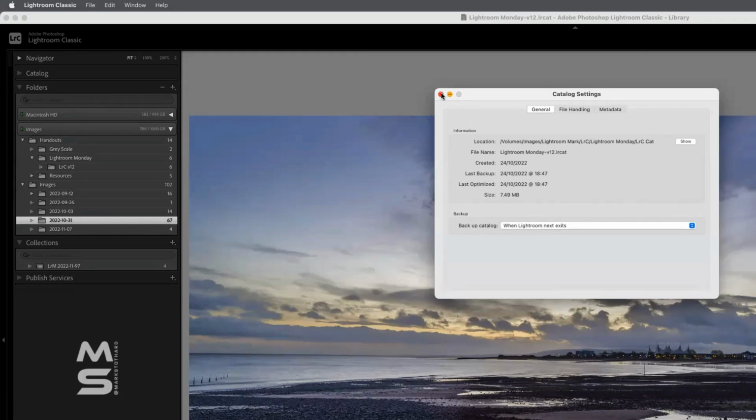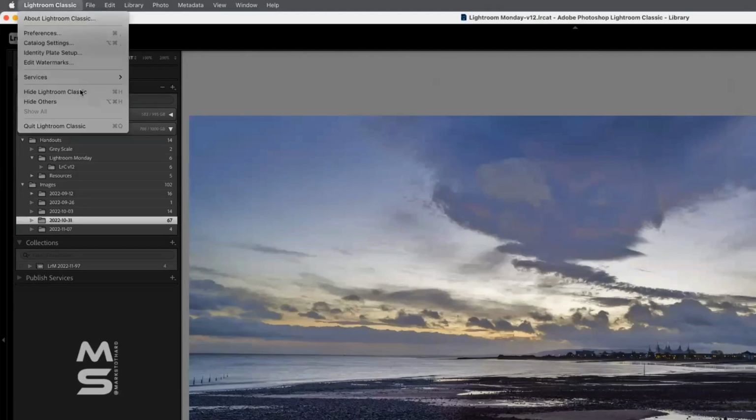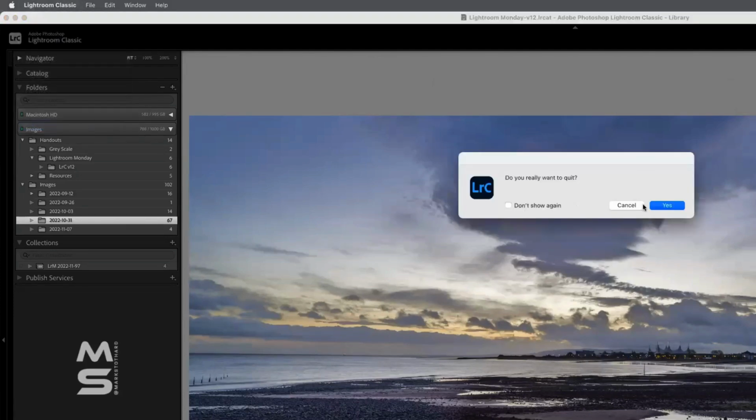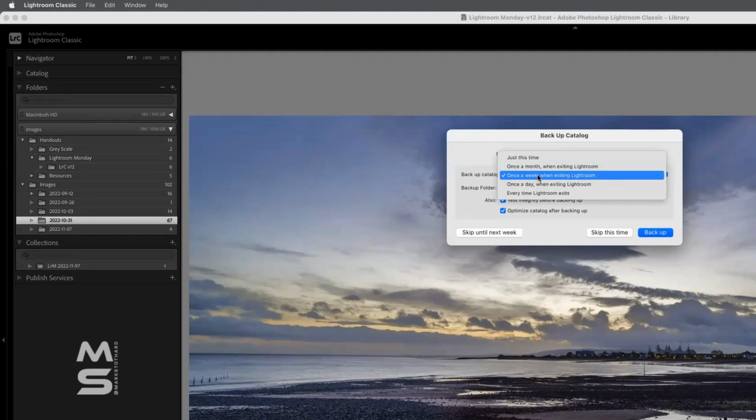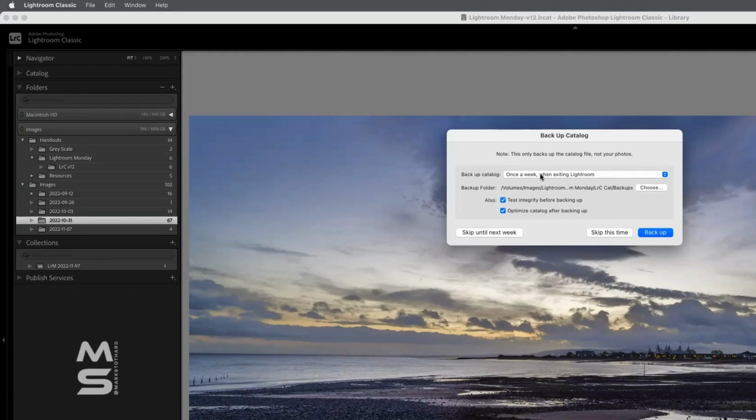And what should you have for the location, Mark? Okay, so this location here is the location of the catalog. So now we're going to quit Lightroom, and it's going to force the backup. This is where you change it if you want to change it from once a week to once a day and so on, and it will preserve that setting. Whatever it is there, that's what it will now do, once a week in this case.